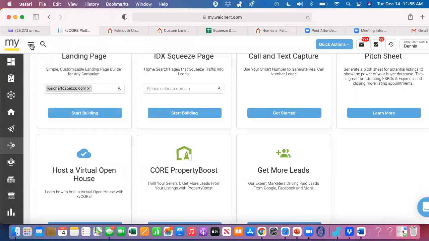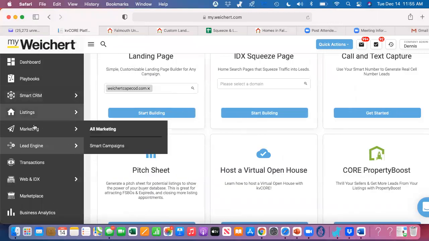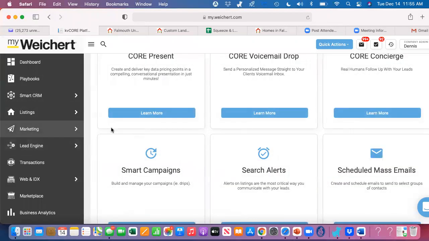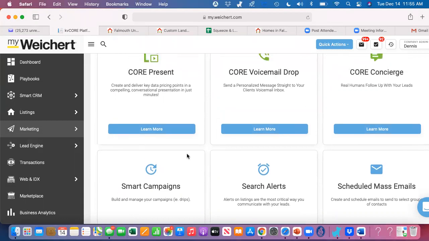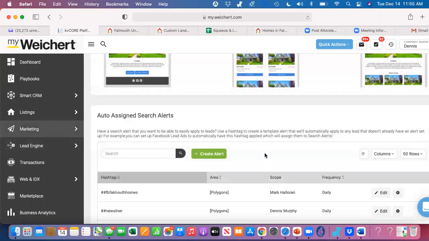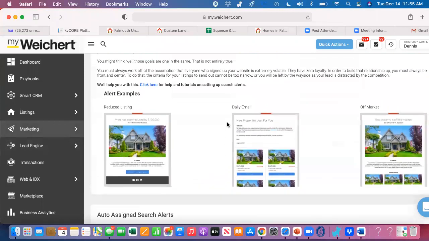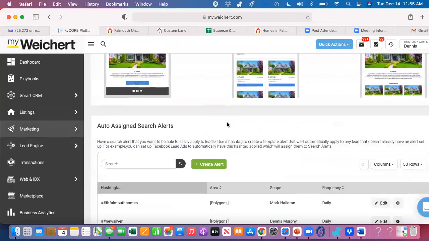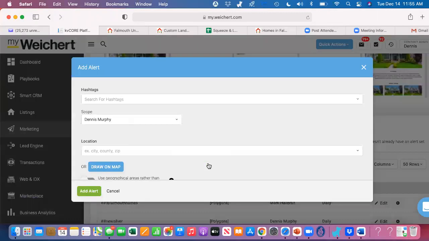So to do this, we're going to go to marketing, click on all marketing. Now, this is really not that complicated, but if you don't know it, you'll need to review it a few times. So under marketing, you're going to go to search alerts, learn more. Nice and simple. Go right down to the green button, search alert.